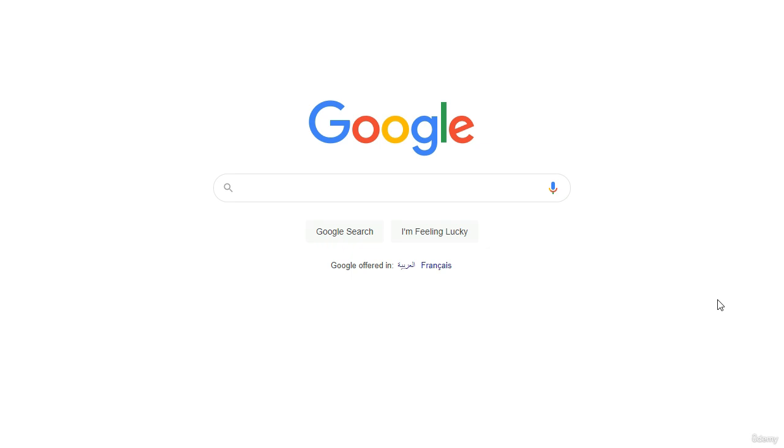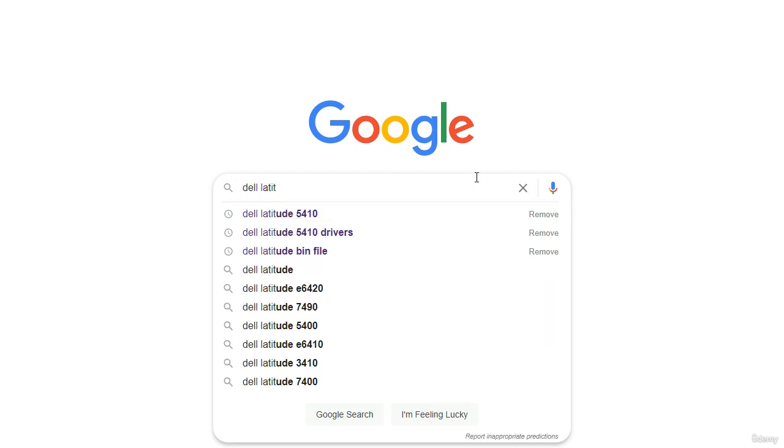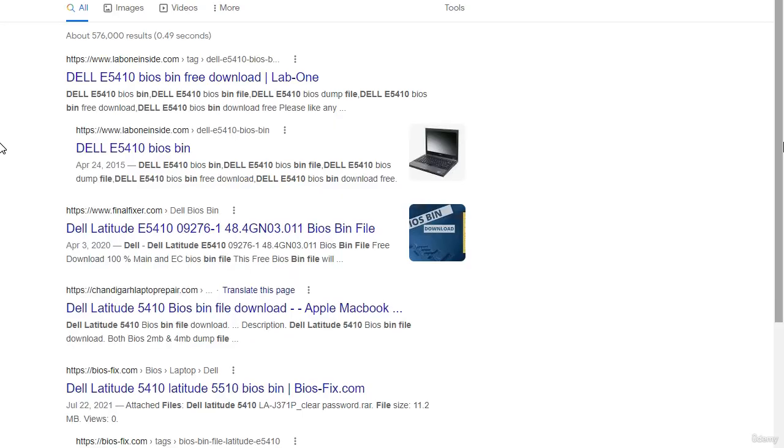So here, as you can see, you can just go to Google. For example, let's assume that we have this kind of laptop, for example, a Dell Latitude 5410, that contains a failed BIOS. We should reprogram its BIOS. So let's just type in Google the model of the laptop and bin file, and press enter.